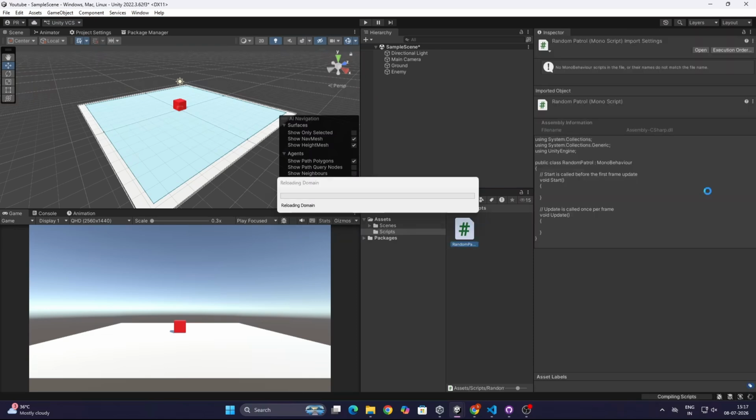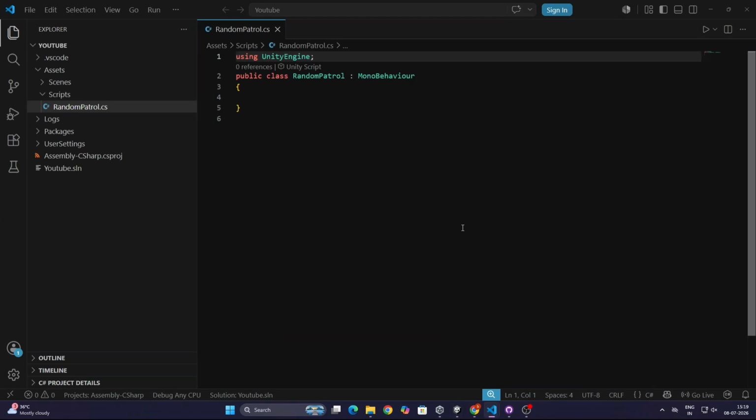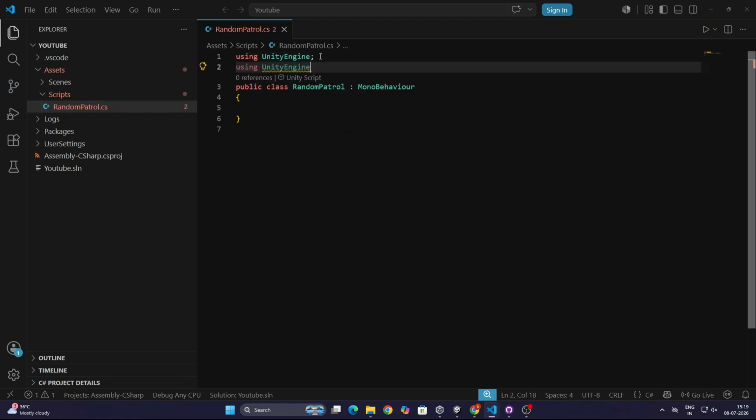Now I will attach the script to the enemy object. Let's open it. The first thing we need is the AI namespace. So above the class I am going to add using UnityEngine.AI. Since we are working with Unity's navigation system, this namespace gives us access to classes like NavMesh and NavMeshAgent. Without it, Unity won't recognize any of the navigation related classes that we are about to use.